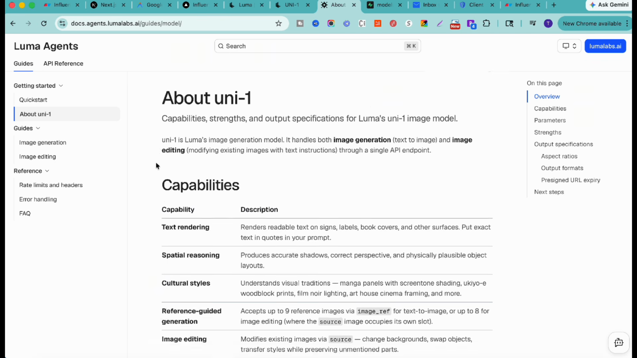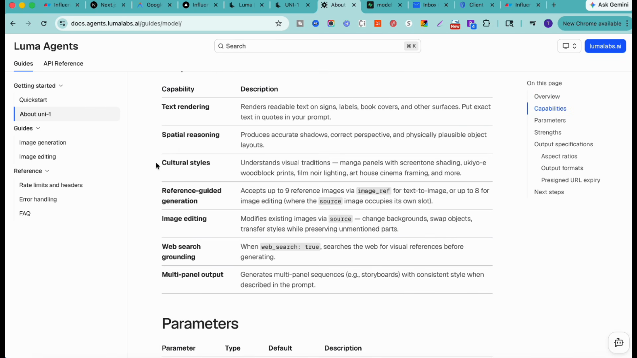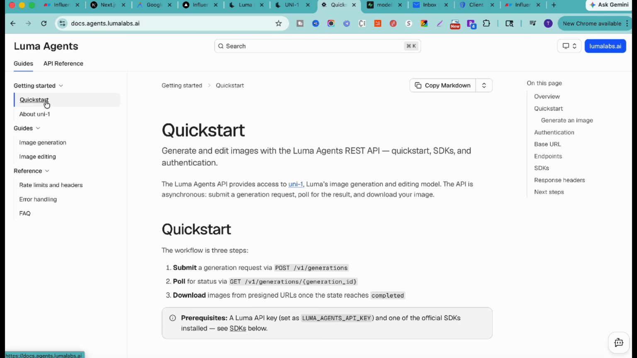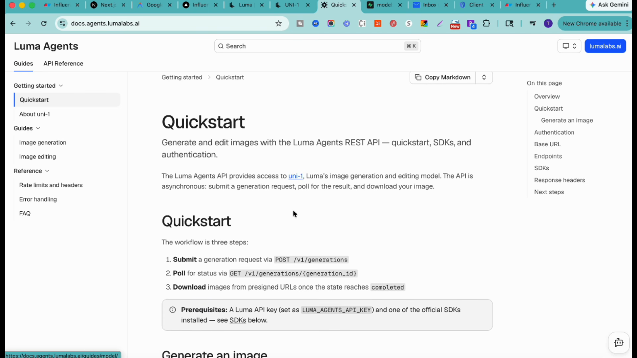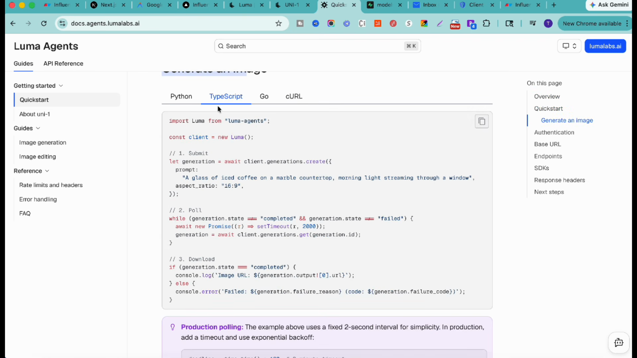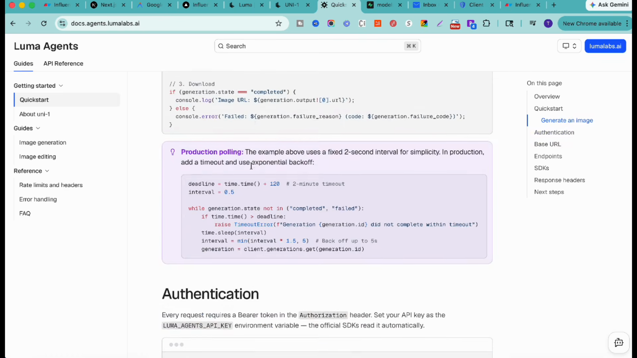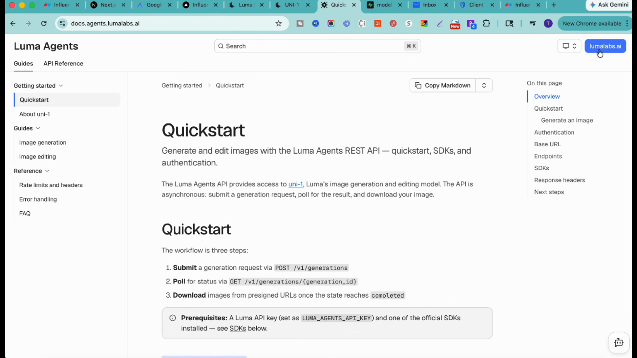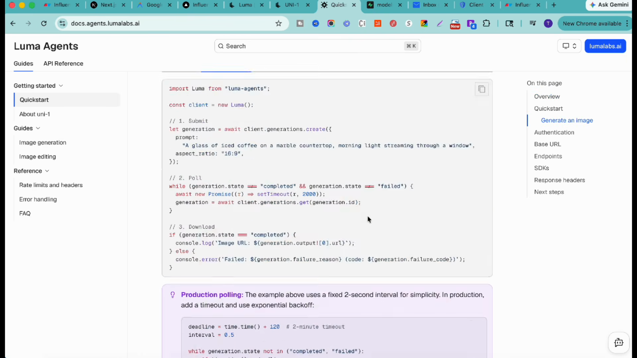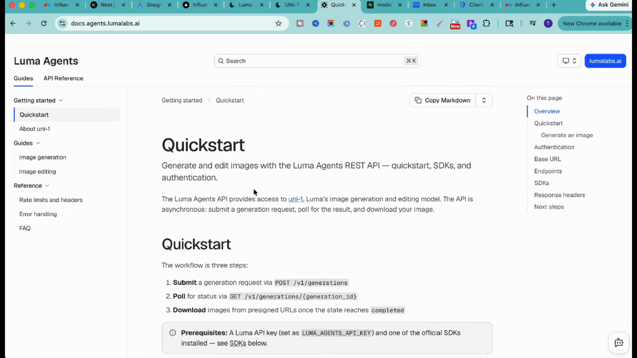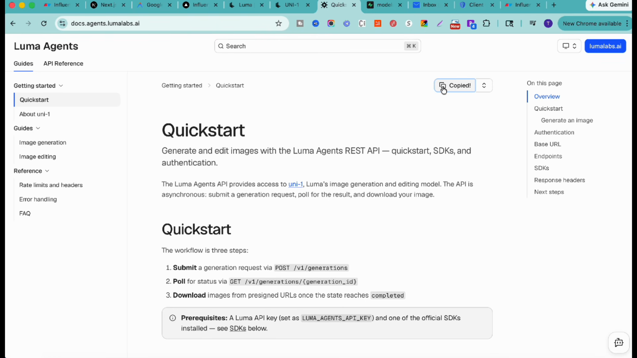Okay, now Uni-1 has a lot of different capabilities which you can explore from the documentation. In order to get started quickly, you can go to the quick start option, and here you will find an option to generate the image. We have TypeScript and Python code, and you can take a reference of this. Now, the very first thing, you have to create a new account in order to get the Luma agent API key. But before that, let's copy this markdown as it is.